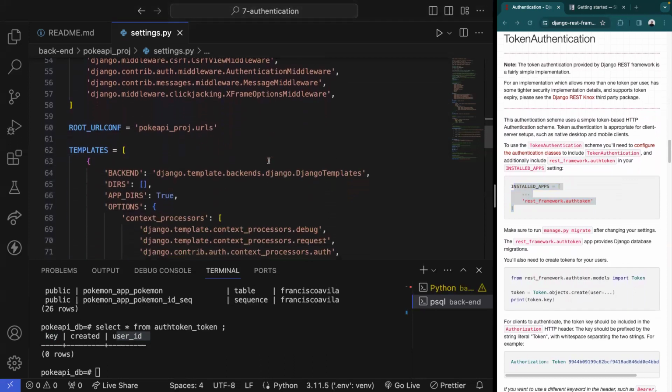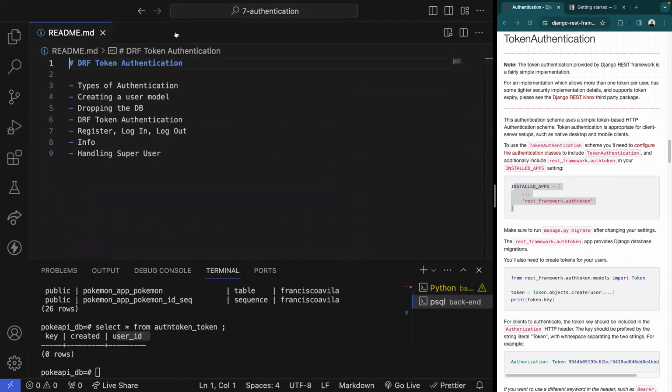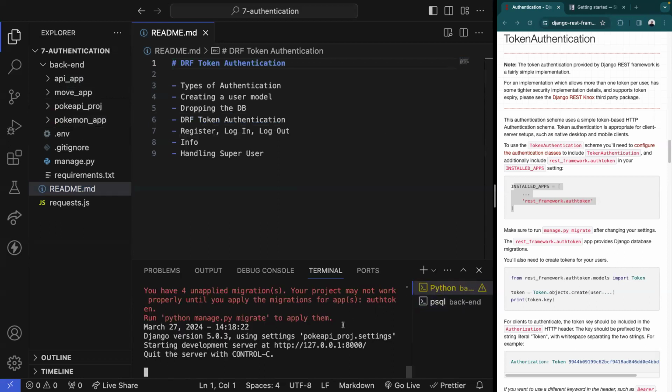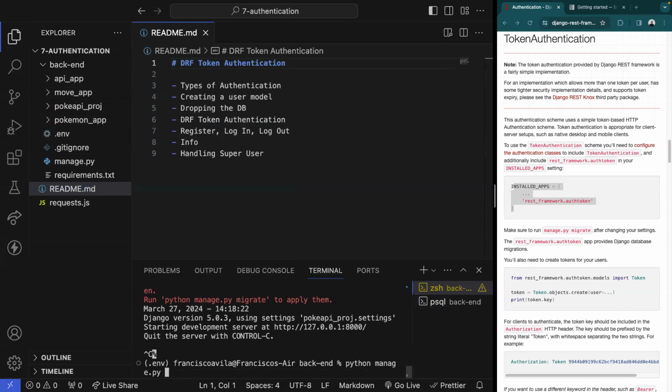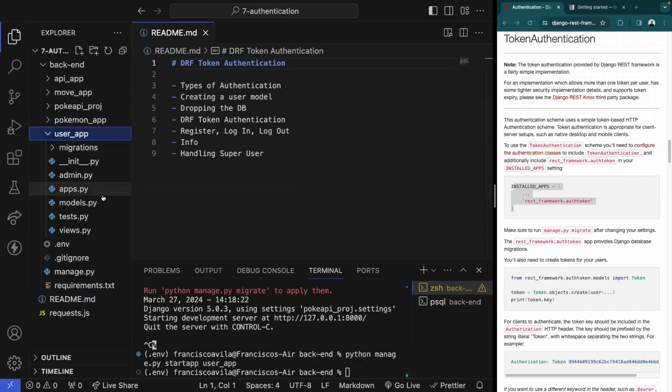Well, the next portion is creating a user model. We don't want a user to just be the same user that we have within Django. We want our user to have some of the same capabilities, but also give us the ability to change some of its attributes. So we're going to go ahead and go into our Django server here. I'm going to run python manage.py startapp user_app. We can see this user app has now been created.